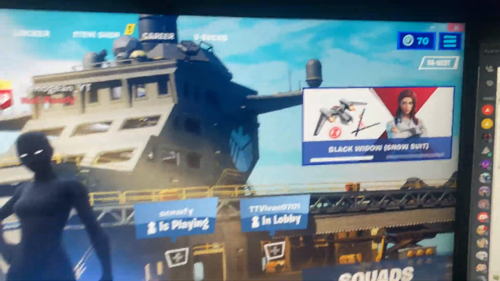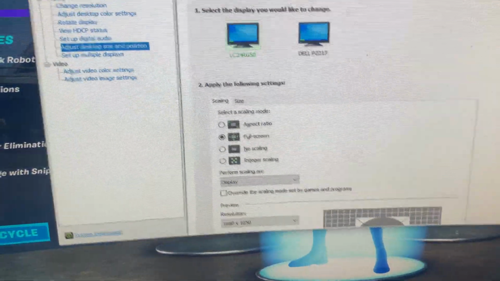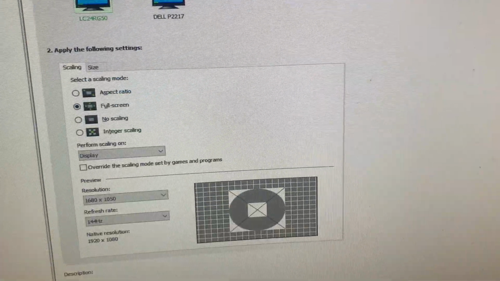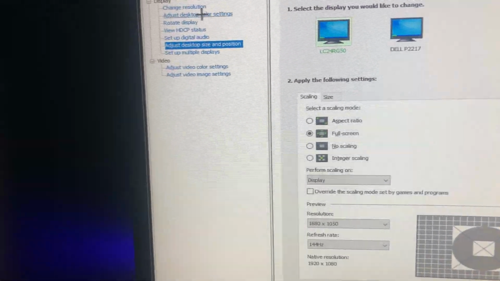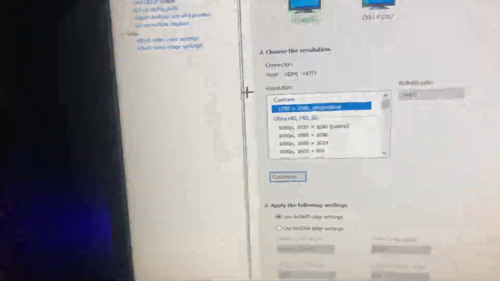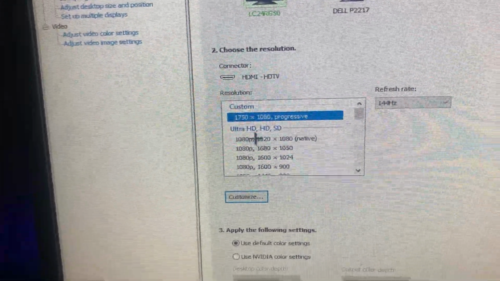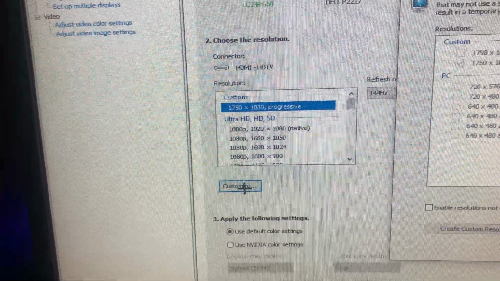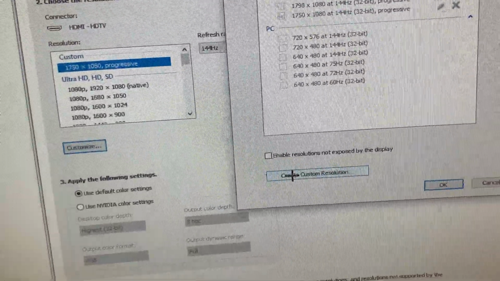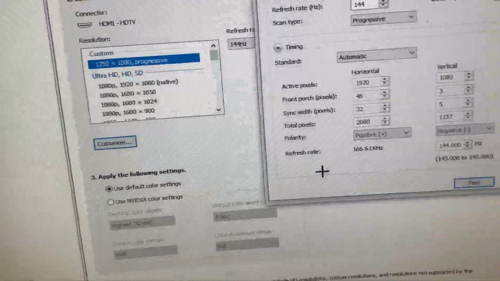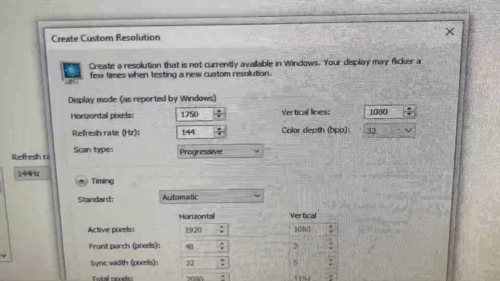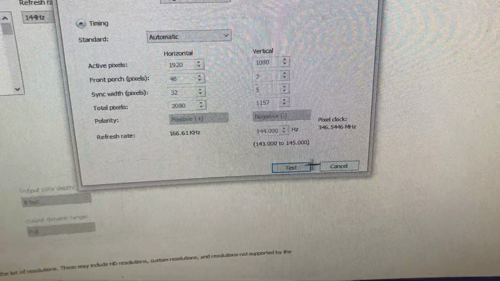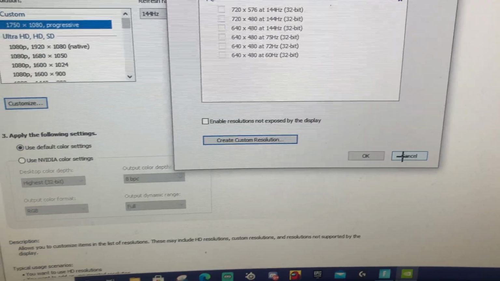Then you just want to exit out of here, and bring this up. Where you're going to want to go is change resolution. Where it says customize, make sure you press customize and go to create custom resolution. Once you create custom resolution, you should copy this right here, and then press open. Press test, and you're going to test it and see if you like it.